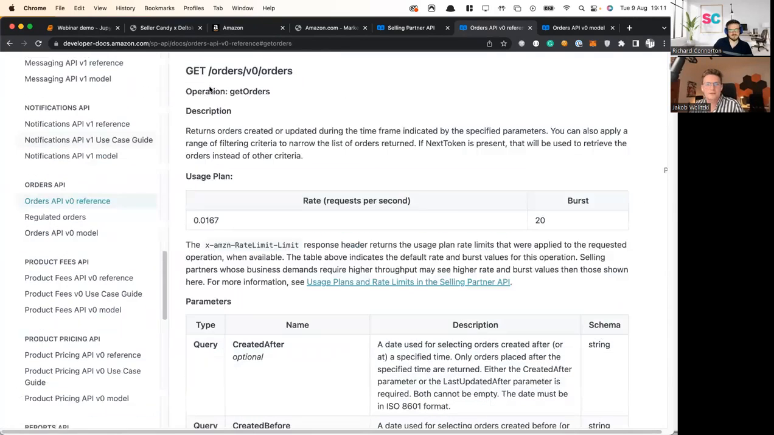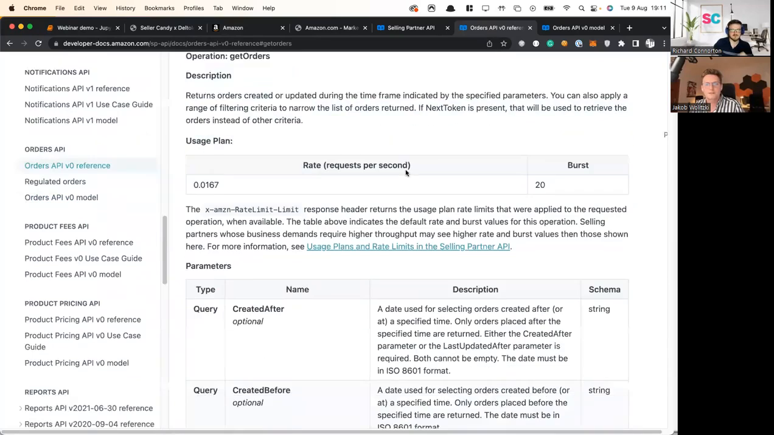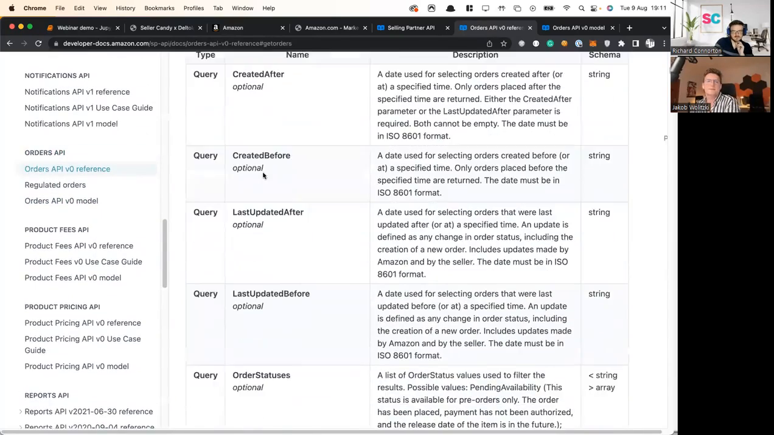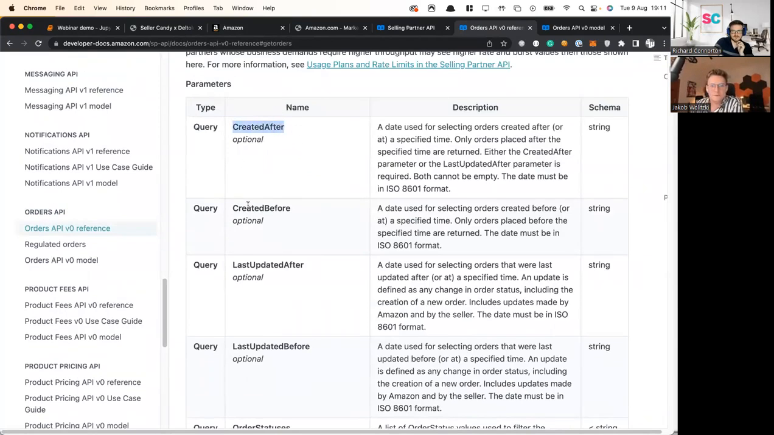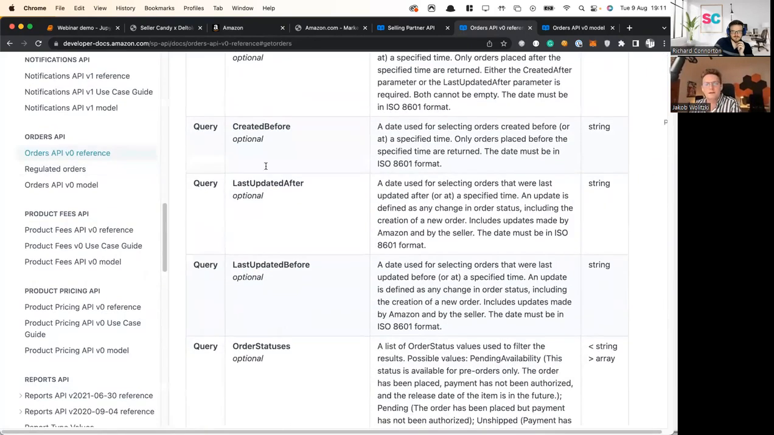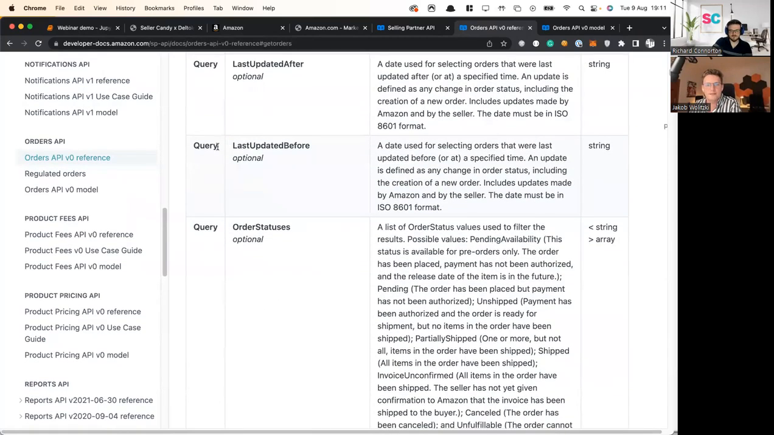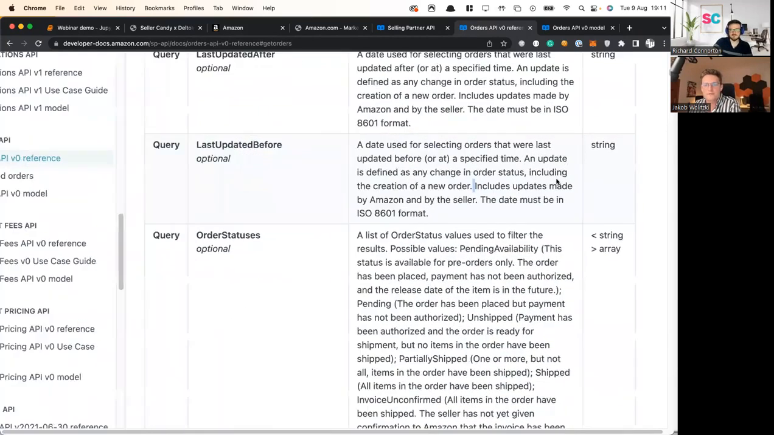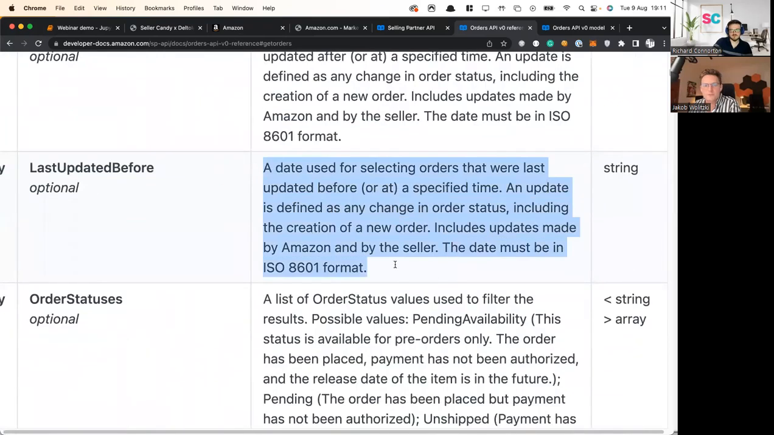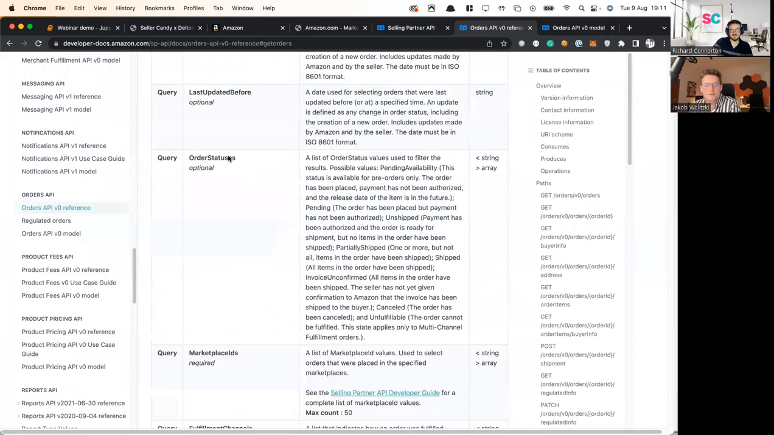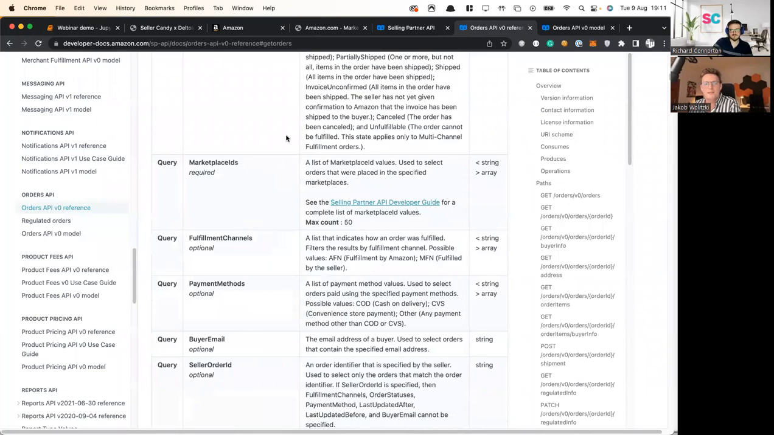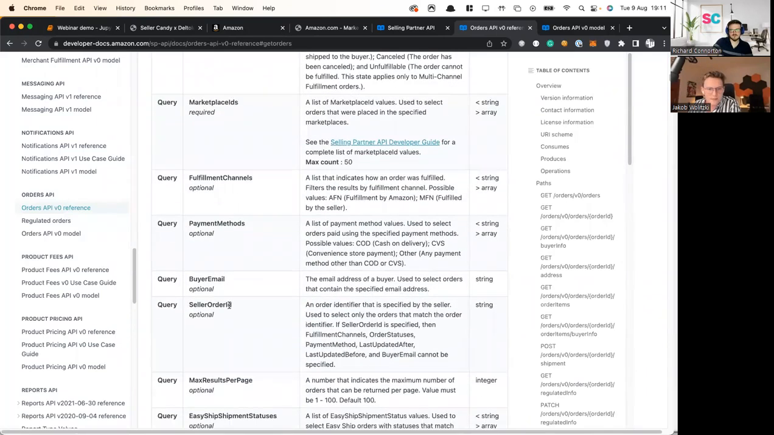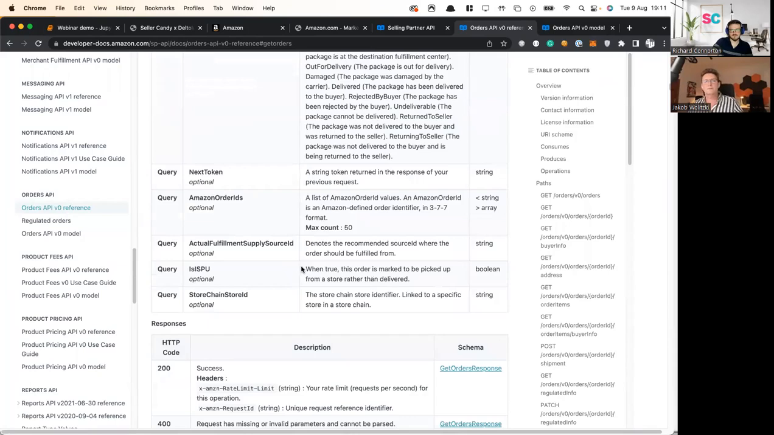And here you have again the description and parameters. For example, when it comes to orders, you have parameters like created after and created before. Those are the timestamps that you will be filtering your orders by. You can even use a more detailed one, like last update before, and you have the description here of what it does. You can filter by status. You can also filter by different marketplace. And from buyer emails, and there are plenty of different parameters.